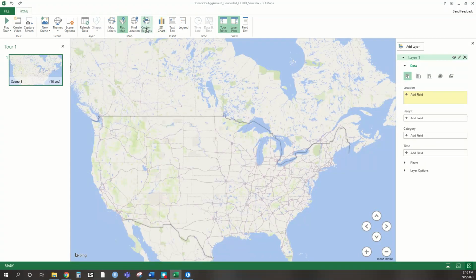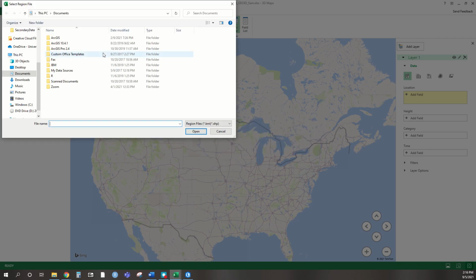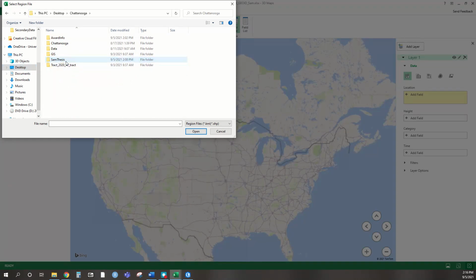But you can see here, we want a custom region. This is where we need to import our specific shapefile that is designated for our custom region. It has the information in it, so we need to just import based on a file we have. With that, I'm going to direct it to my Chattanooga folder and pull that specific one, and that's in Sam's thesis. Again, it brings in different shapefiles, but these aren't the ones that I need.